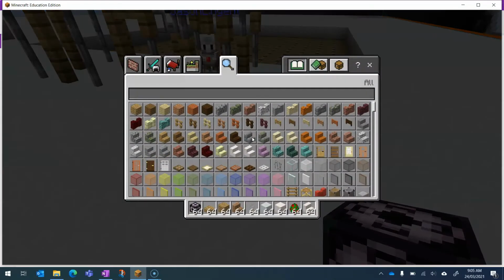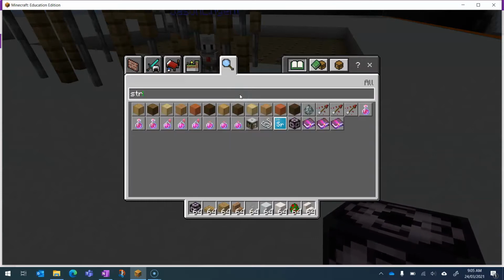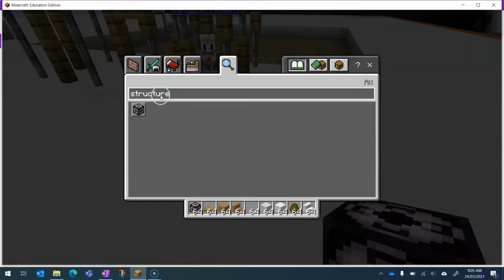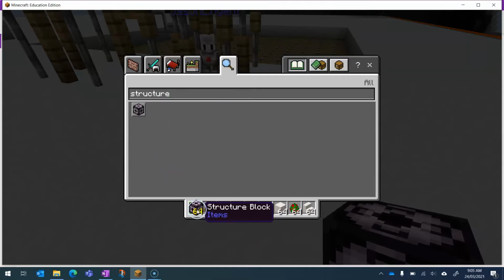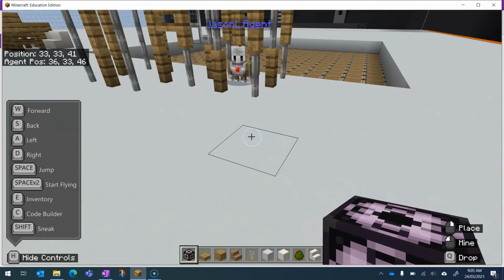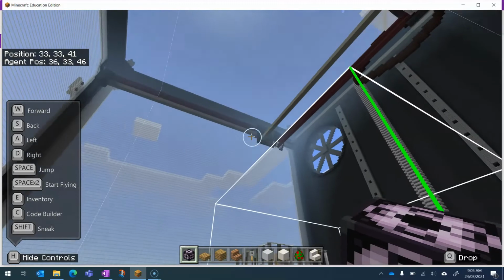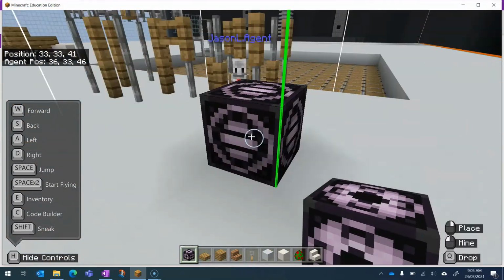So just hit your E key to get up the inventory. If you can't see it, just type structure and you should see it like so. And I've just put that in the first slot. Having done that, I am going to place it outside of the model area here. And you can see that it gives me this kind of initial box, which is the export box.